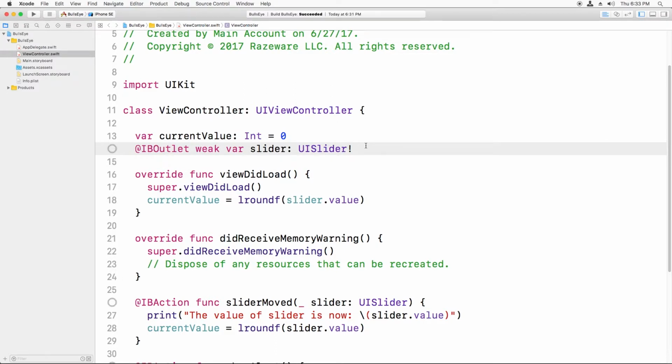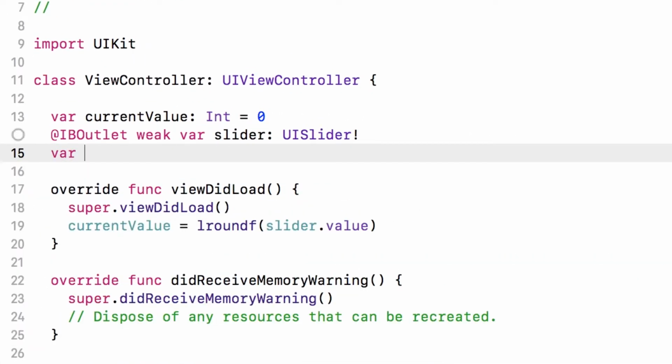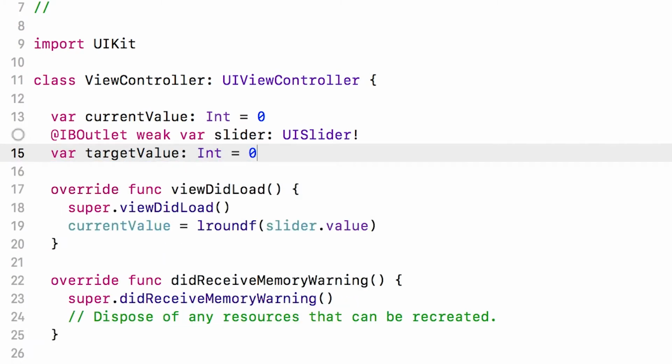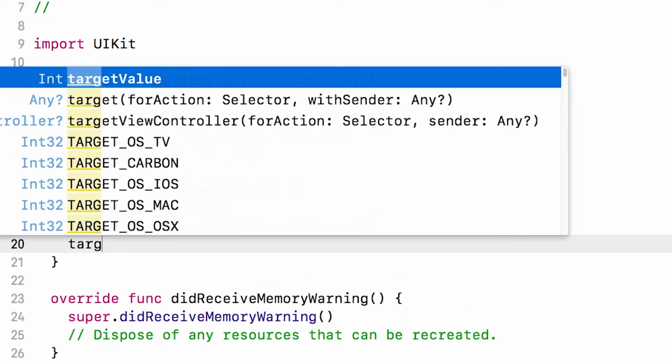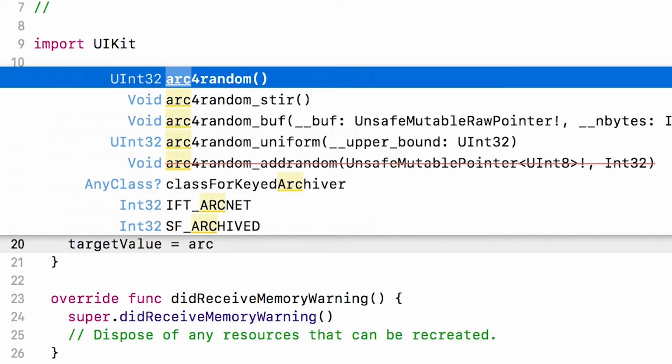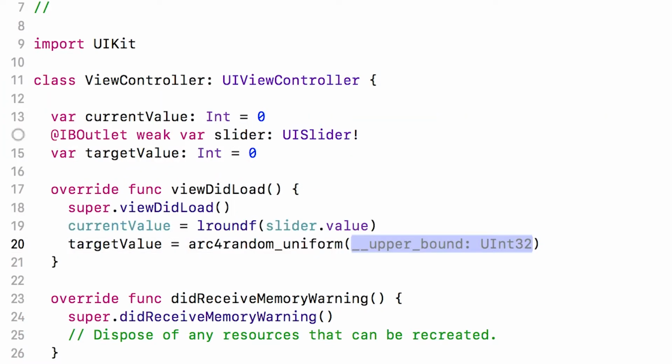First thing we're going to need is a variable to store the target variable. So we'll type in var for variable, the name is targetValue, and put a colon because we'll set the type to an Int and set the default to 0. Now in viewDidLoad, we're going to set it to a random value. So we'll just say targetValue equals, and then we're going to use a special function called arc4random_uniform. What this function does is it gives you a random number between 0 and up to, but not including, whatever value you pass in here. So if we type in 100, it would go from 0 all the way up to 99.